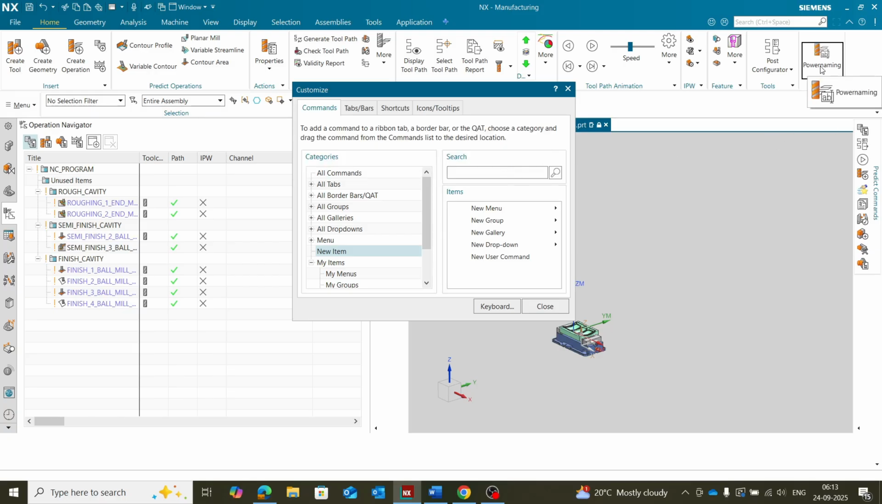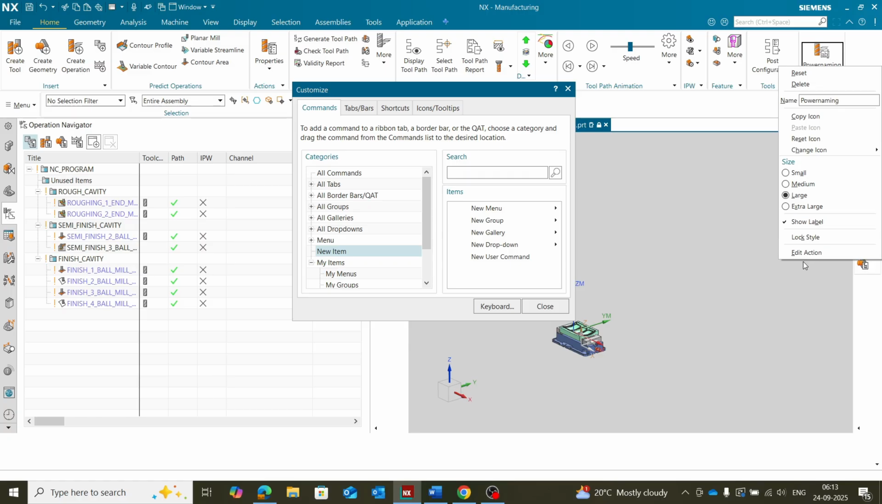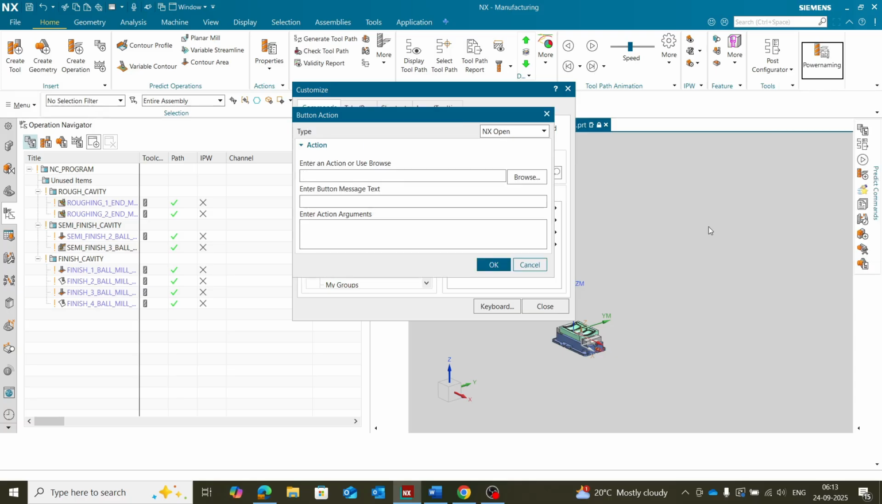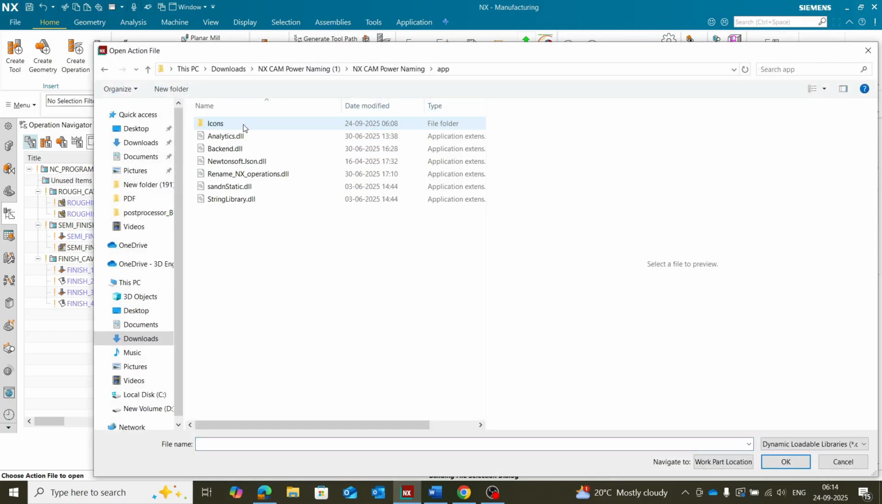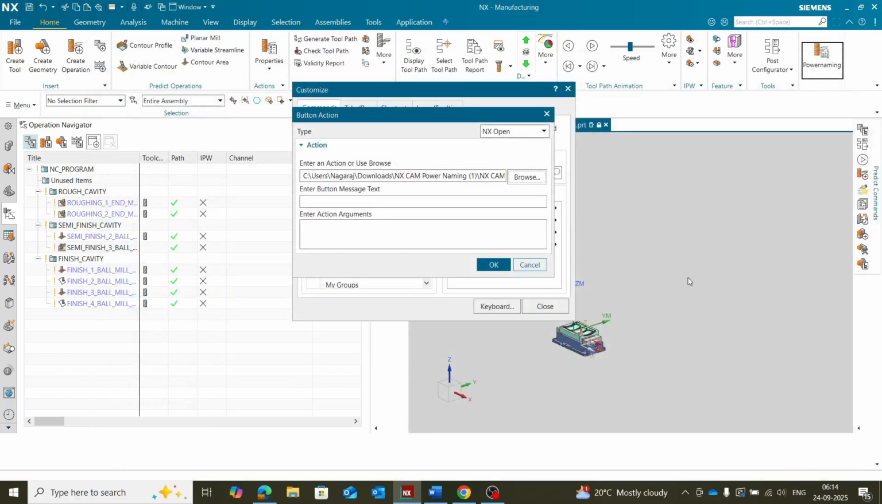Now I want to apply the DLL. For that, right click again, go to edit action. Here by default a journal file will be there. You need to change the type to NX Open. From here you need to browse the application. You need to select this rename_NX_operations.dll. After clicking that, hit OK.